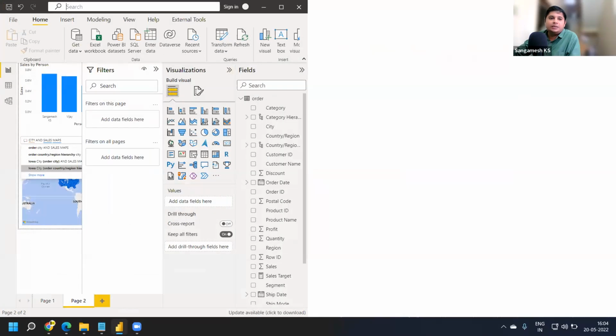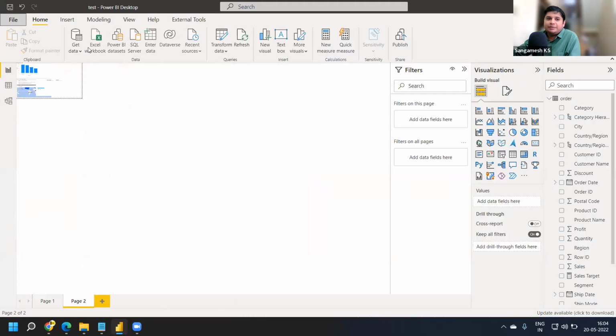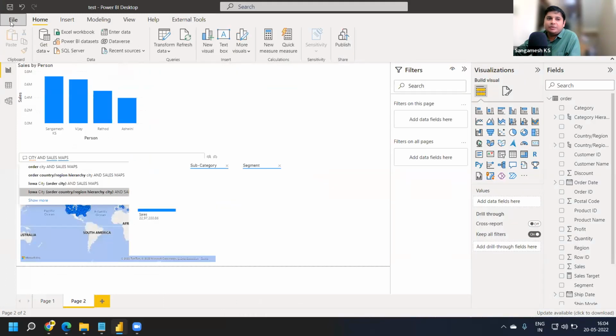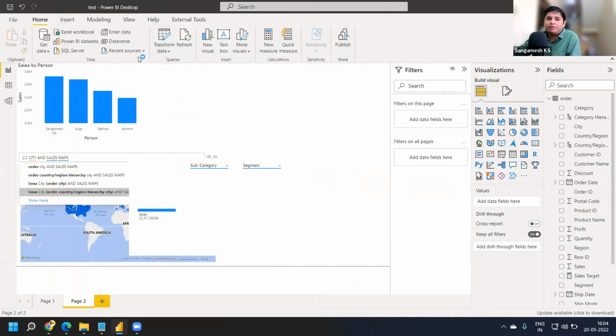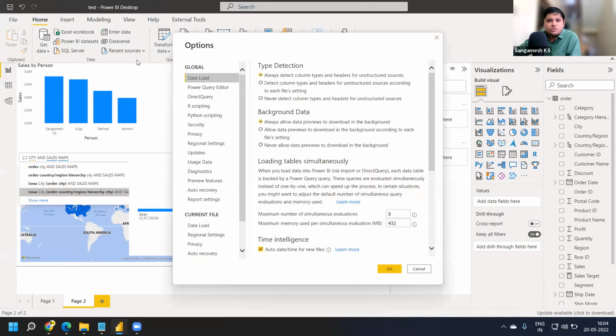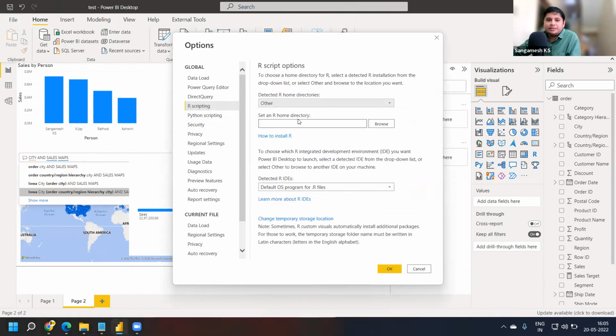Then I'm going to go to files, then options and settings, then options. Then I will click on R, and I'm going to paste that particular path here, something like this.